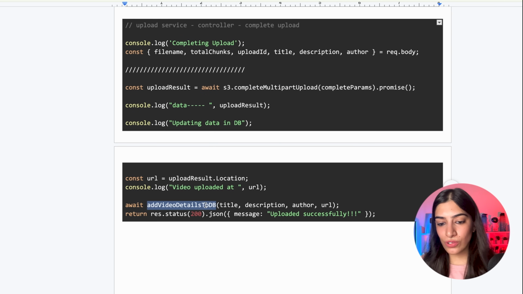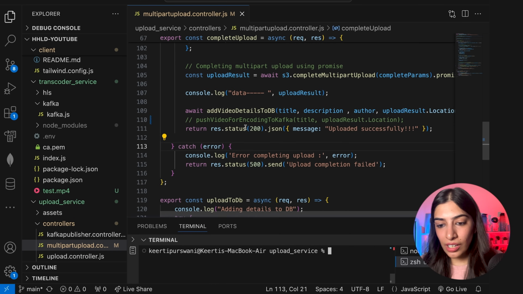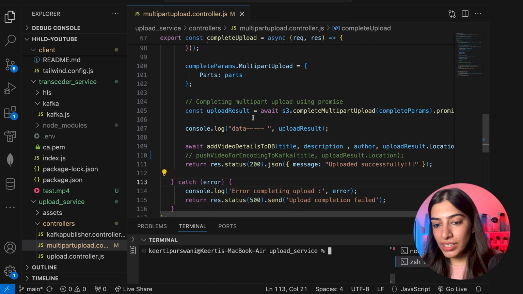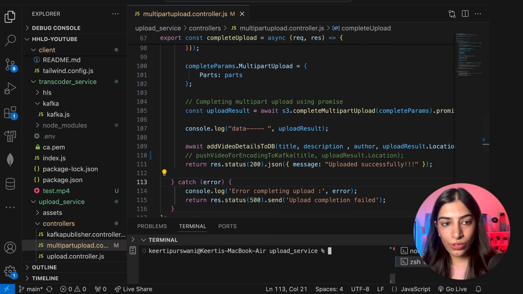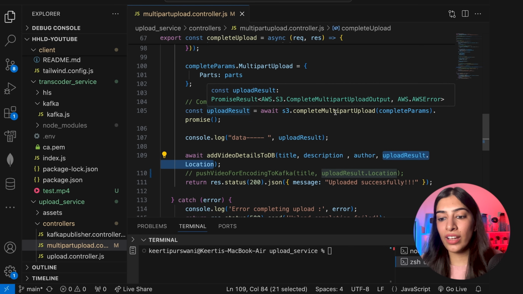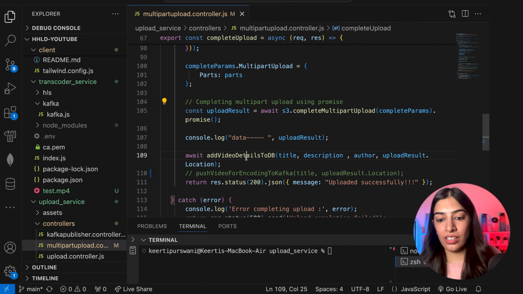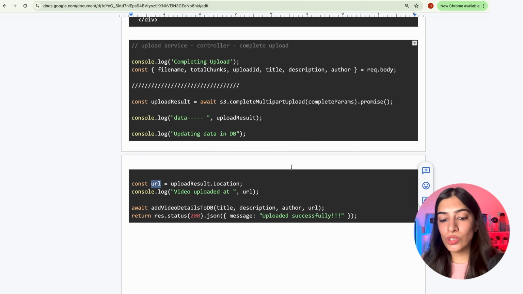So you already saw the code for this, and you saw that I got the URL. If you just want to see what I'm talking about, in my complete upload over here, I am getting the URL from over here. So let me just open word wrap, and over here you will be able to see upload result .location, because the URL we are getting from the completion of the upload, and that URL I am sending to add video details to DB. So this is it.